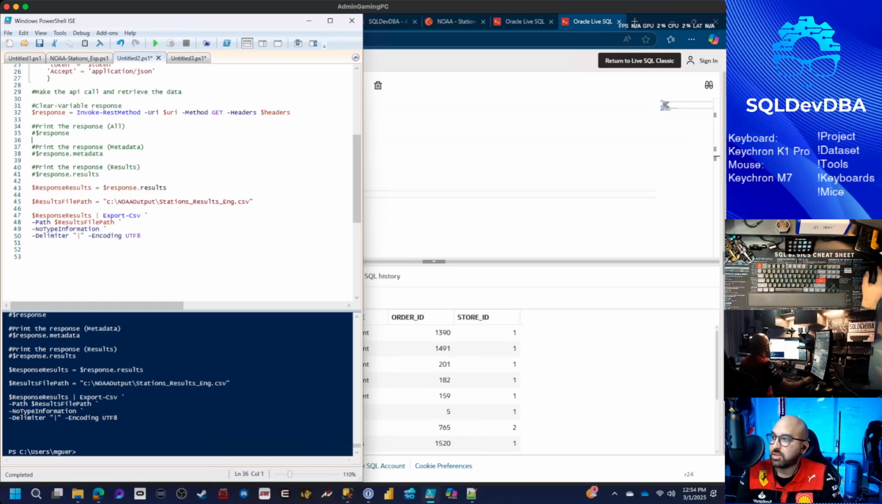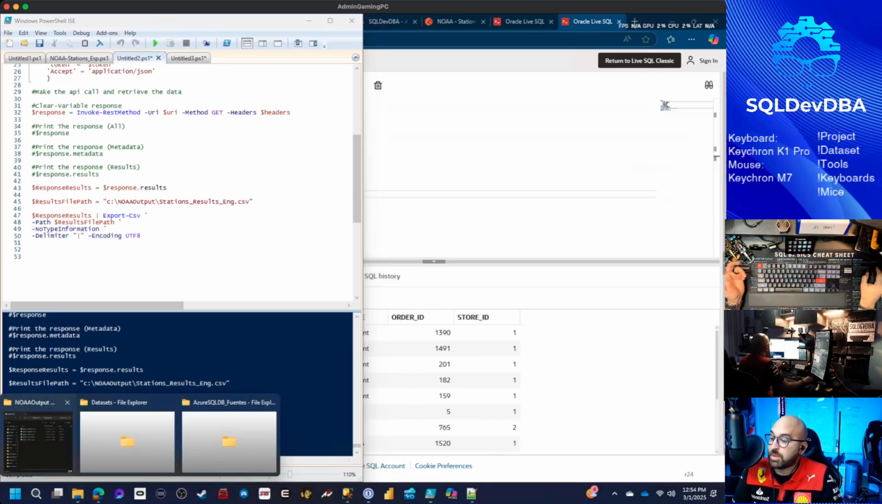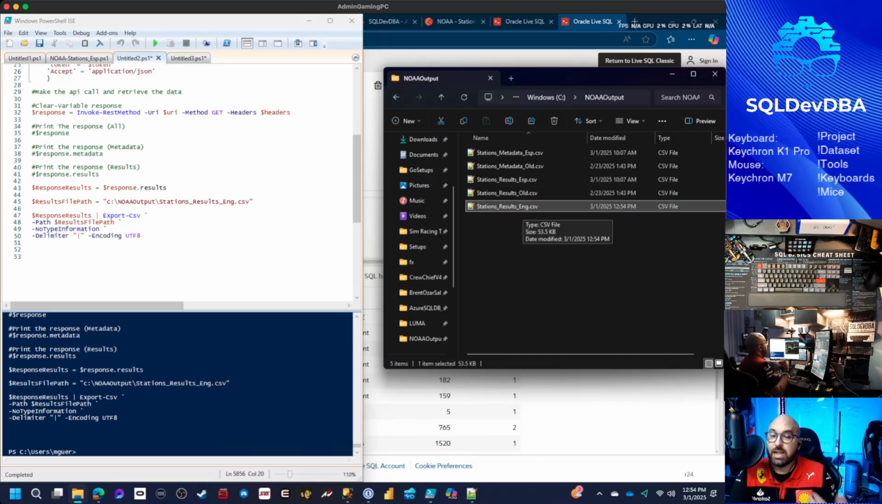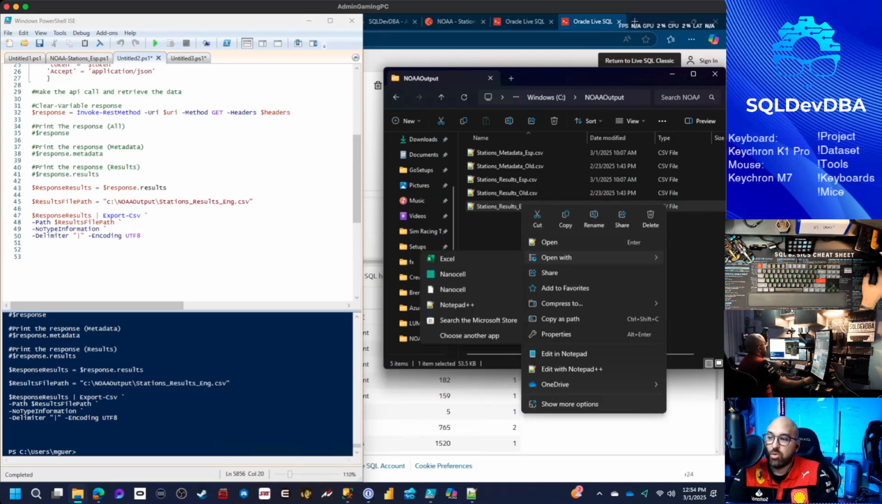So let's go ahead and just run it. And as you can see, it ran successfully, but because I didn't print anything, we didn't get anything on the screen, just, hey, it worked. And we're back to normal, right? But if I go check the files, we can now see stations results, ENG, sorry, this one, is now present. It's now present as of less than 1 minute ago, because we just created it. So what we're going to do is right click and we're going to open it with Notepad++.